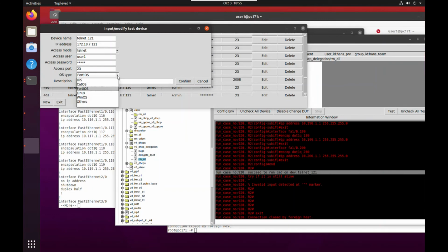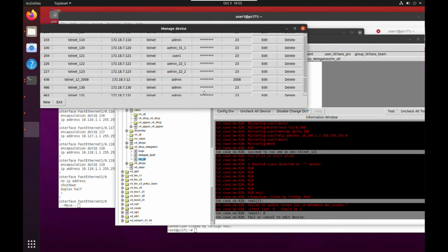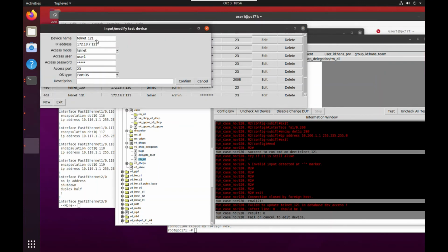And here we can define what this device is. Right now I can support Cisco IOS, Cisco CatOS, FortiOS, Linux, Windows or something. So any device we can use. Okay, that's it, and then we confirm. So that's it. Yeah, if you would like to create a new device, you just click new. It will use the old value.